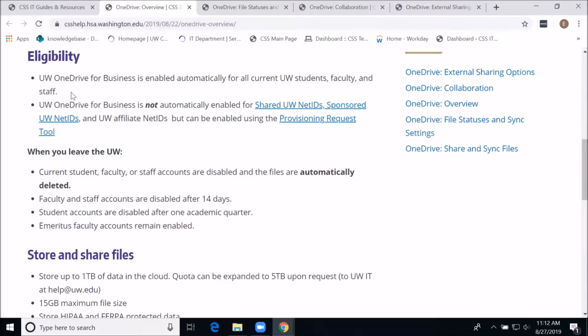OneDrive for Business is automatically enabled for UW students, faculty, and staff. As I was telling you just a minute ago, it's not automatically enabled for sponsored, shared, or affiliate NetIDs. There is a provisioning request tool through UWIT. Basically, you just go in and put in the NetID and then say what services you want to activate for it.